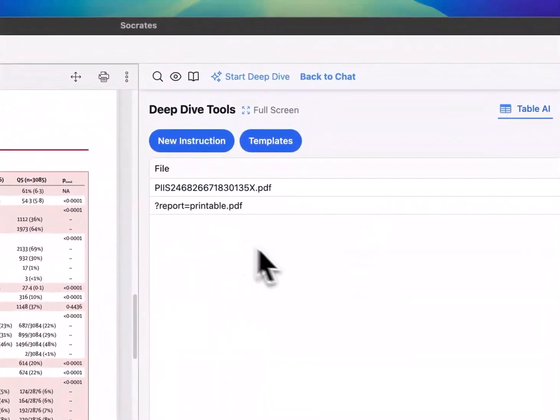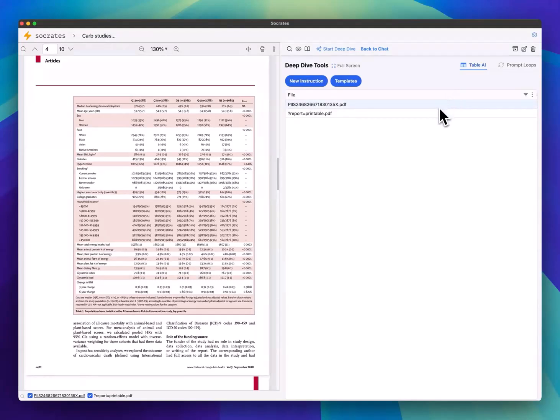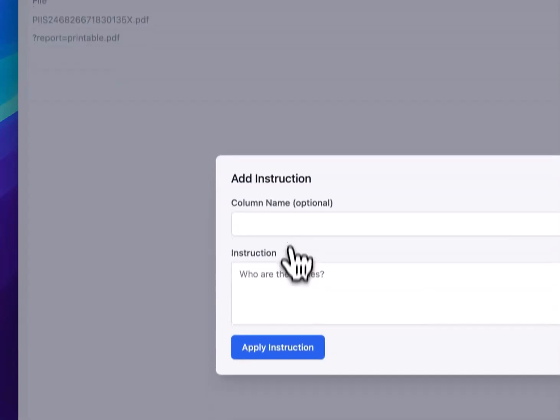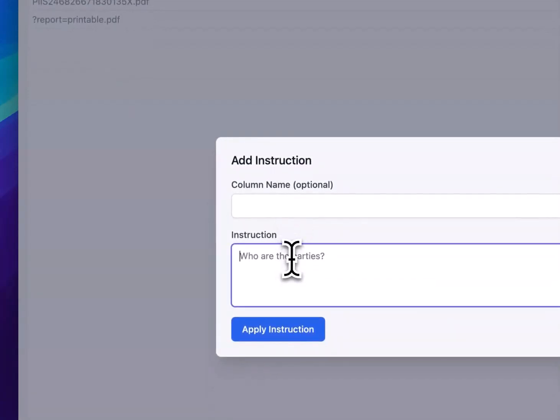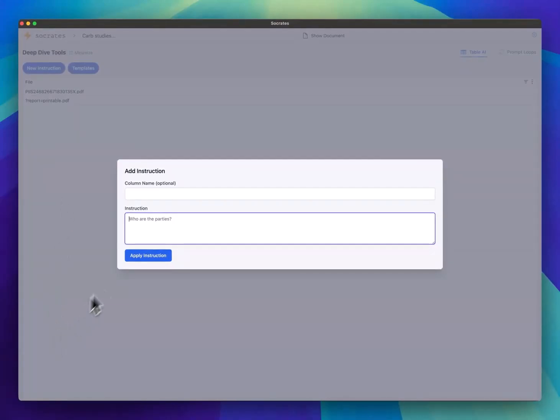After a deep dive is done, you'll be able to access the deep dive tools. First, there's Table AI. Let's maximize it, full screen it. This lets you learn about many documents at once. I only have two documents here, but imagine there are 50 or 100 documents that you can choose from. You add a new instruction, which is a column in the table, and this column applies the instruction to each and every document in the table.